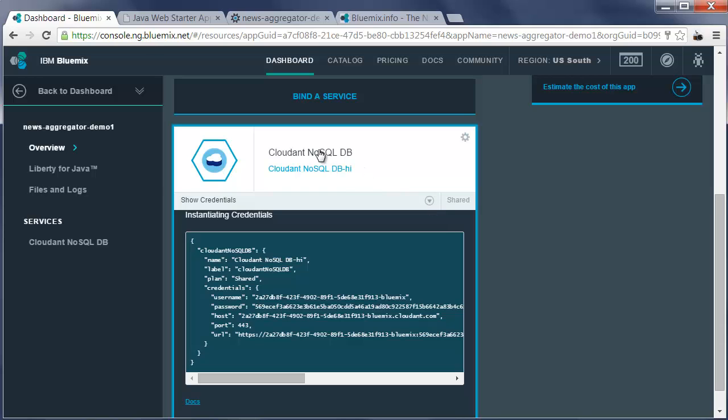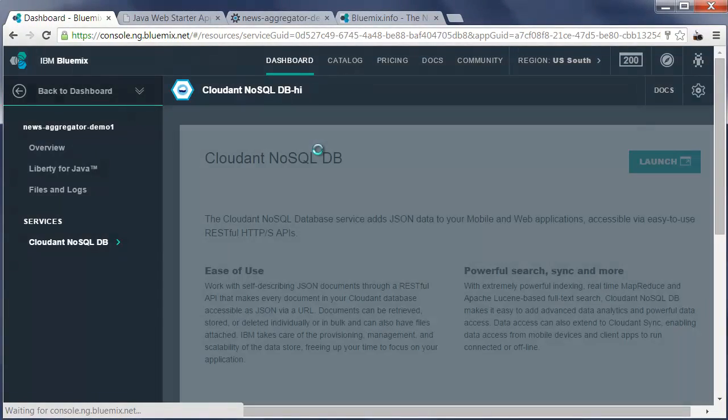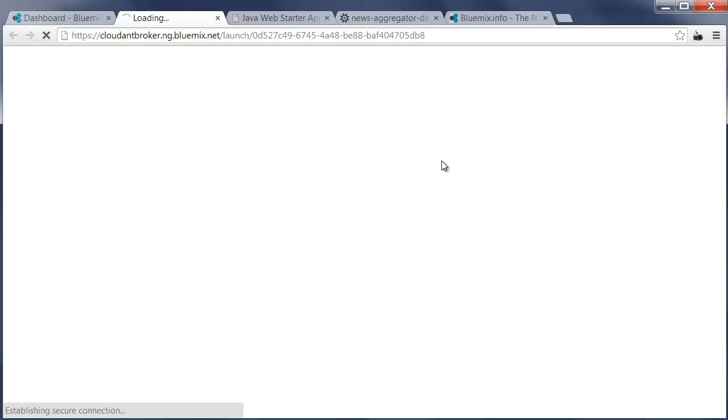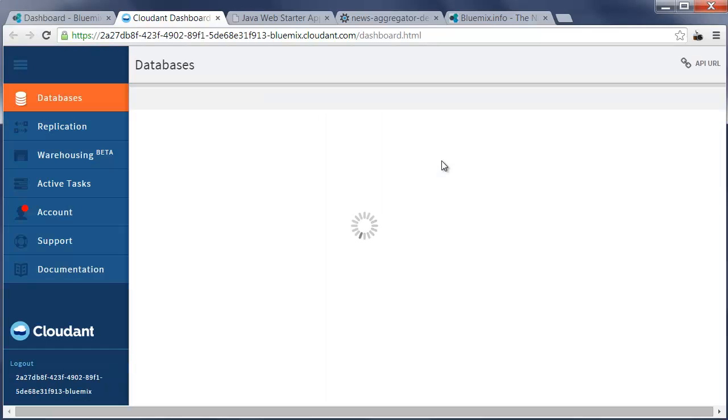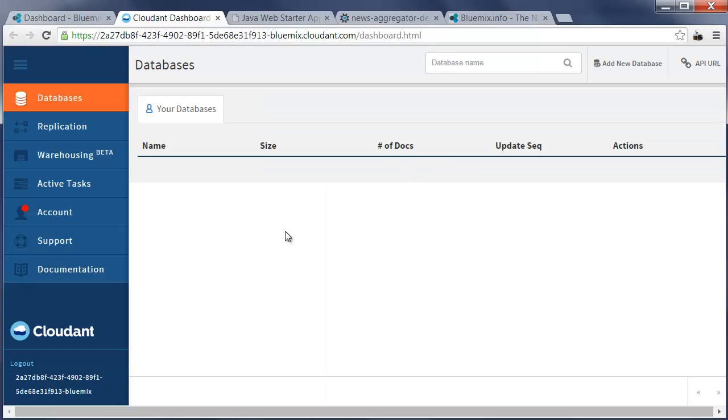And when I click on the service and then again on the launch button, I will see the cloud user interface that allows me to create and manage my databases. And here I'm logged in as a cloud end user, which is mapped to my Bluemix user, and as you could see, or as you could not see, I didn't have to log in again, since there is a single sign-on available between Bluemix and the different services.